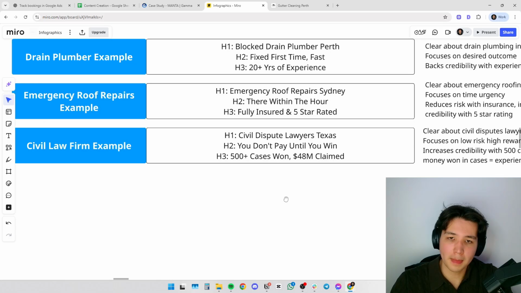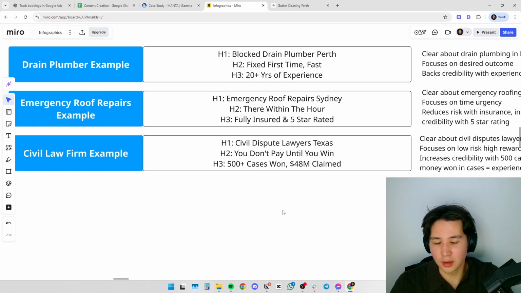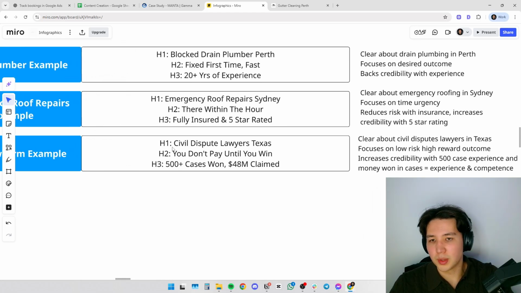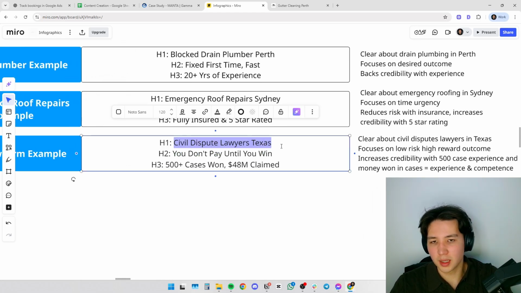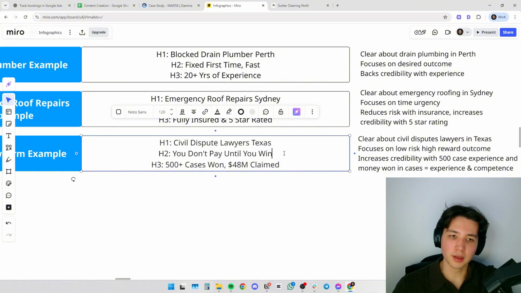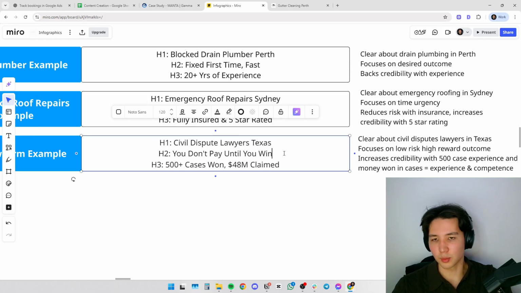Civil law firm example. We don't really do civil or any law firms really, but I just like this example. For the heading, you have civil dispute lawyers, Texas. Once again, service plus location, very relevant. Heading 2, you don't pay until you win. That's very low risk and high reward. So it just makes it a no-brainer to work with you.